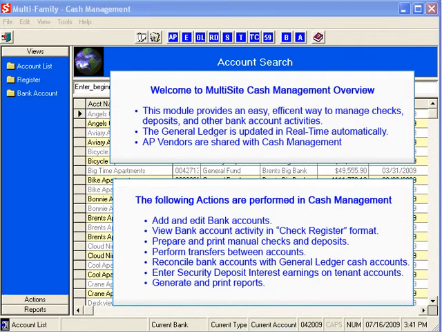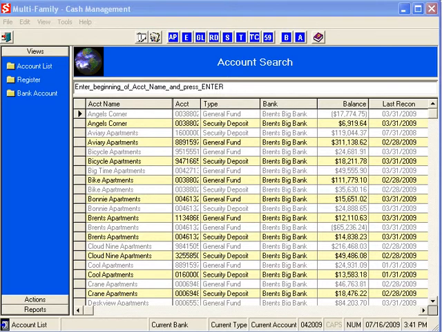With the Cash Management module, users can do all of the following: view bank account activity in a familiar check register format, prepare and print manual checks and deposits, perform transfers between accounts, reconcile bank account statements, enter security deposit interest amounts, and generate and reprint reports. Let's have a short review of the main screen areas.